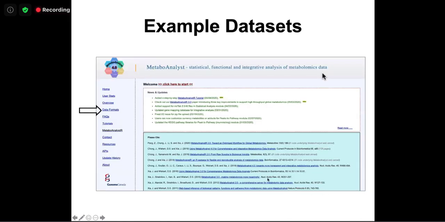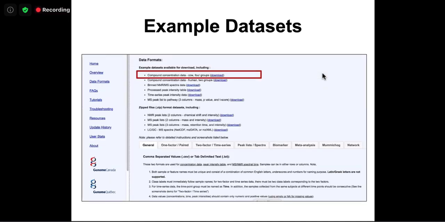Here we provide a lot of example data sets, and you can download them if you click data formats. You will see a lot of data sets. You can download and upload them, but you can also directly click start analysis, because we have the examples directly below your upload page, so you don't have to upload. This is used for the screenshots in the next few slides.